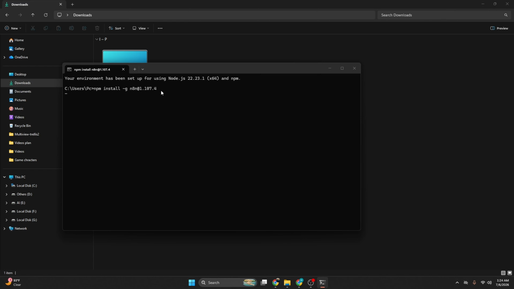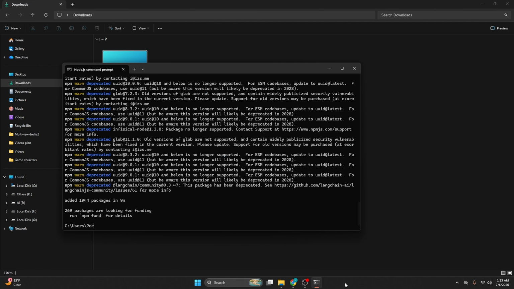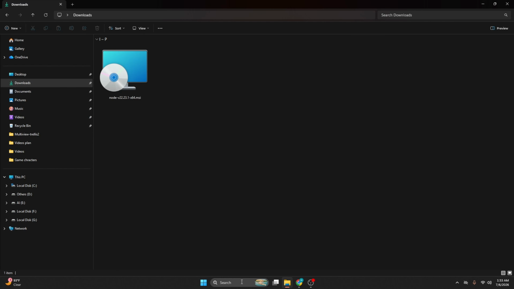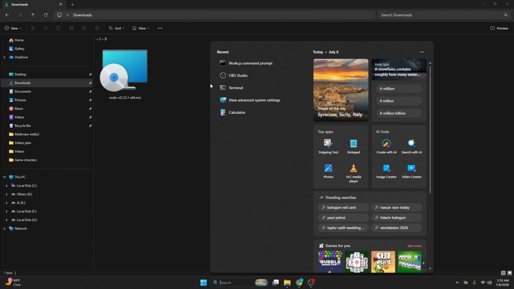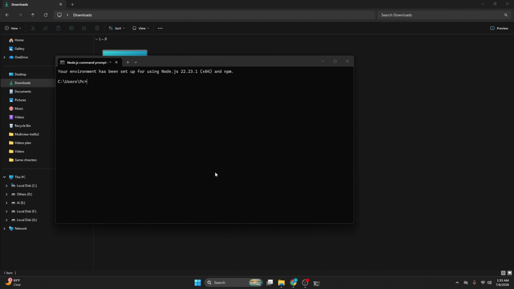Wait for the process to finish. n8n is successfully installed here. You can run directly here. Just type n8n and press Enter. Or you can close this prompt. Search for Node.js prompt again. Open it and type n8n. Again, press Enter to start the server.